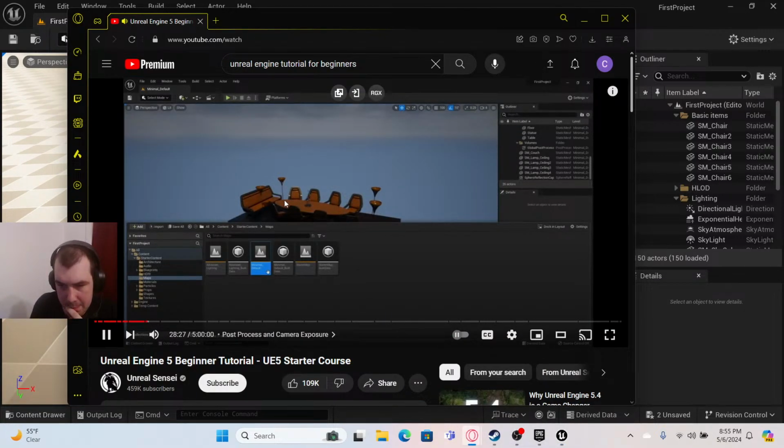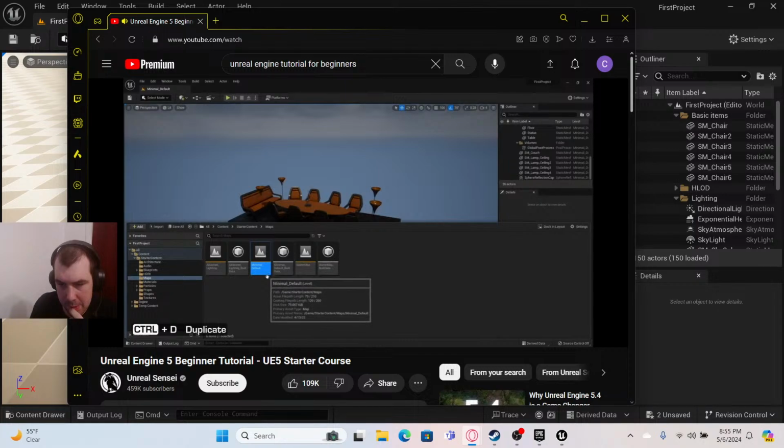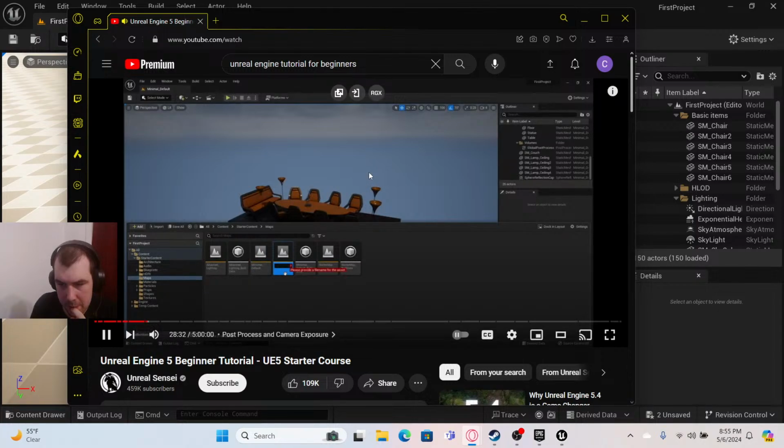And to duplicate the level, simply press Ctrl and D to duplicate. Now let's go rename this to post process example.